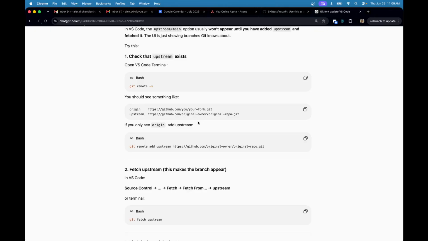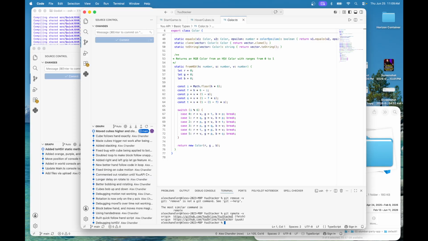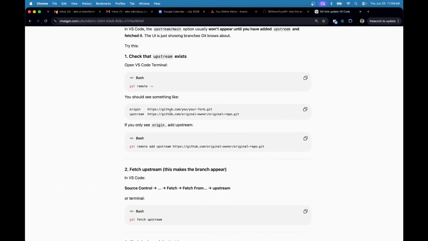You should see something like this. git remote -v. Ooh, not remove. Remote. Excuse me. Easy mistake to make. Remote. There we go. Perfect. Unfortunately, it does not show the YuuAPI. So if it doesn't, you should see something like this.